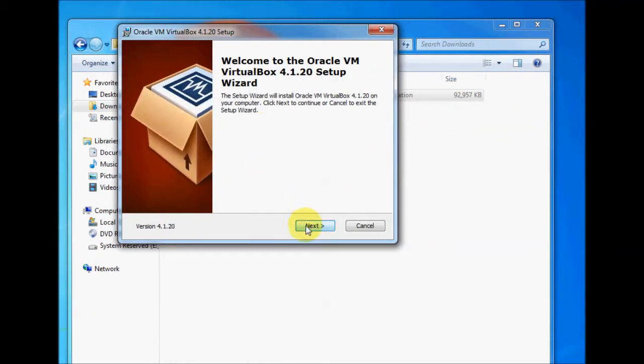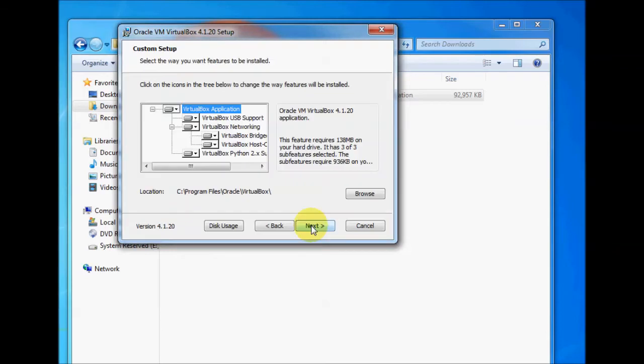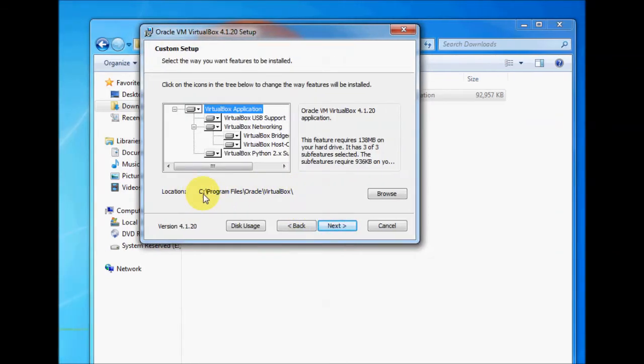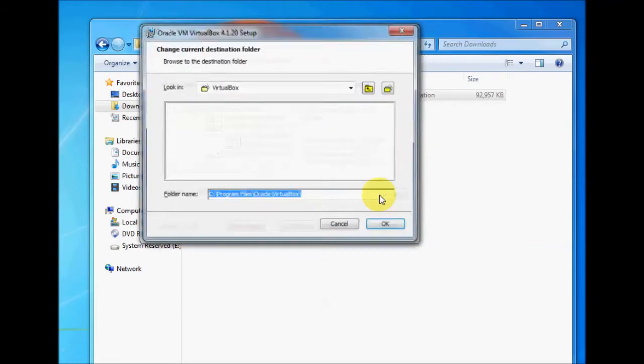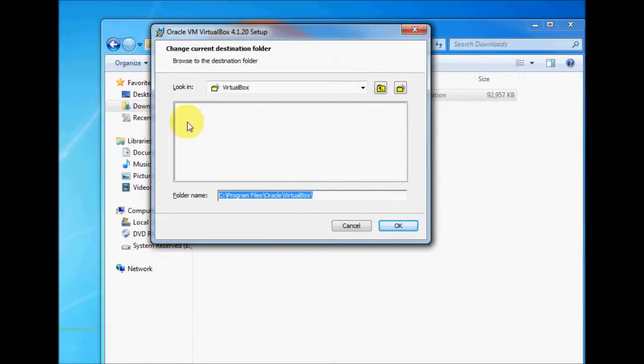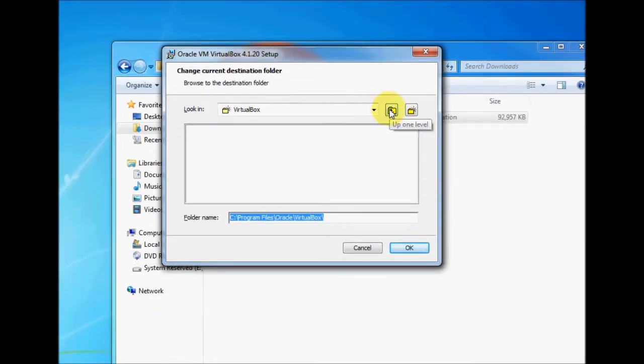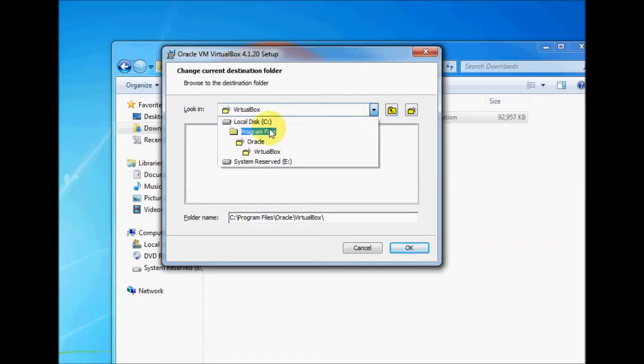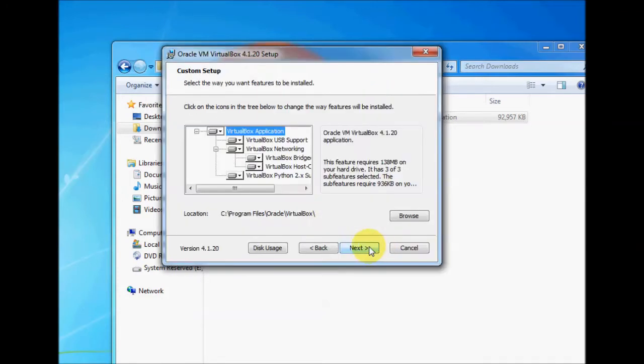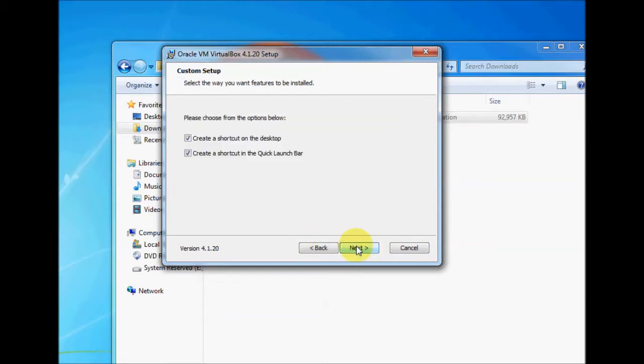Welcome to Oracle VM VirtualBox. Just hit next. This here just explains where it's going to get installed to, so C program files, pretty straightforward. You can also browse if you want to give it another folder. Put it where you desire. So I'll show you how to browse it. You just click it. You can browse up to your folders. You can click here, it'll give you a list of your folders. Pretty straightforward. It's like installing any program. So for now, just hit next.